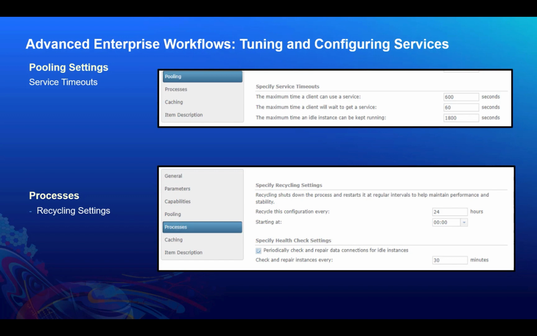Once the request is fulfilled and completed by the service instance, idle time determines how long the service instance can stay active. After the maximum idle time has passed, the service instance will be terminated and only the minimum number of instances will be kept available for that service, unless there is another request received for the same service instance. Next in the process tab is the recycling settings.